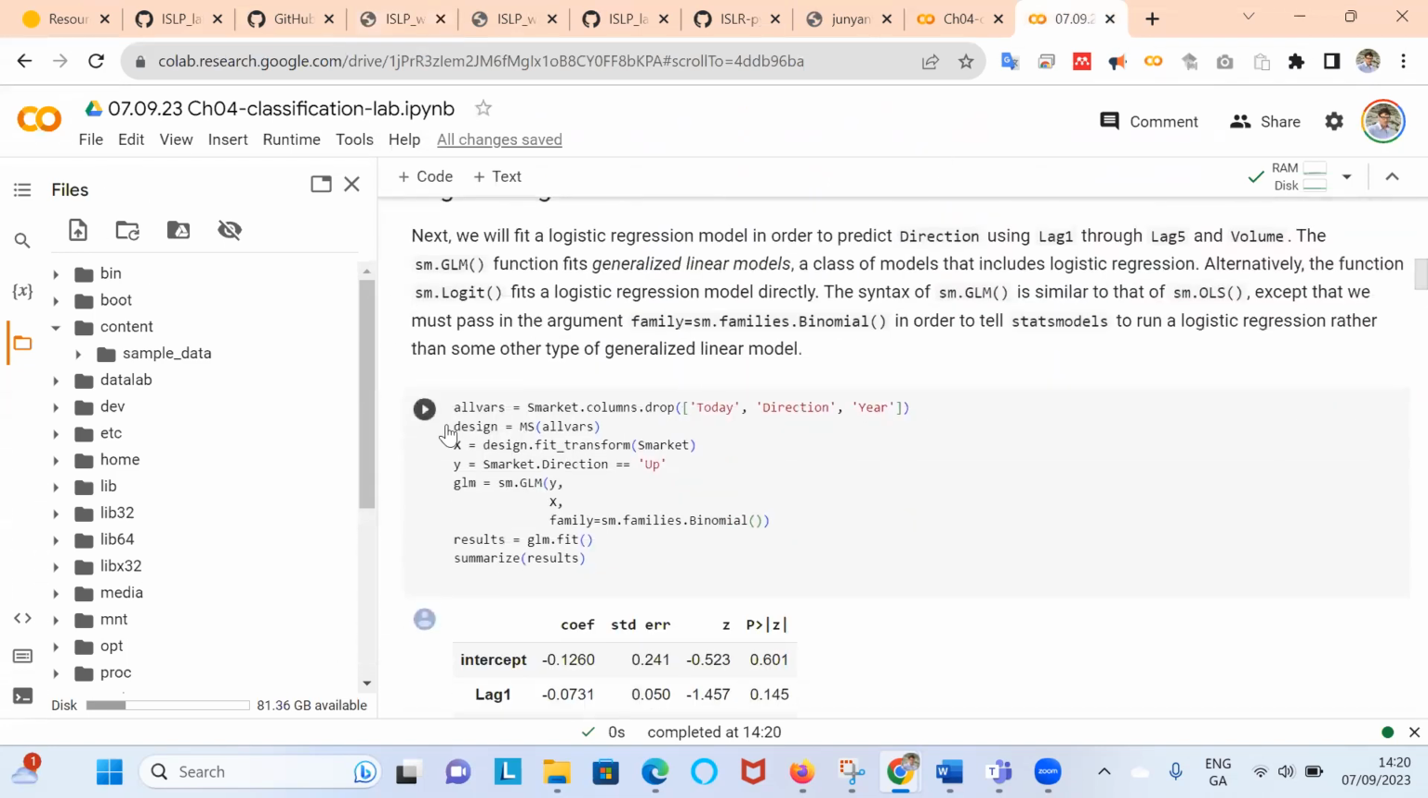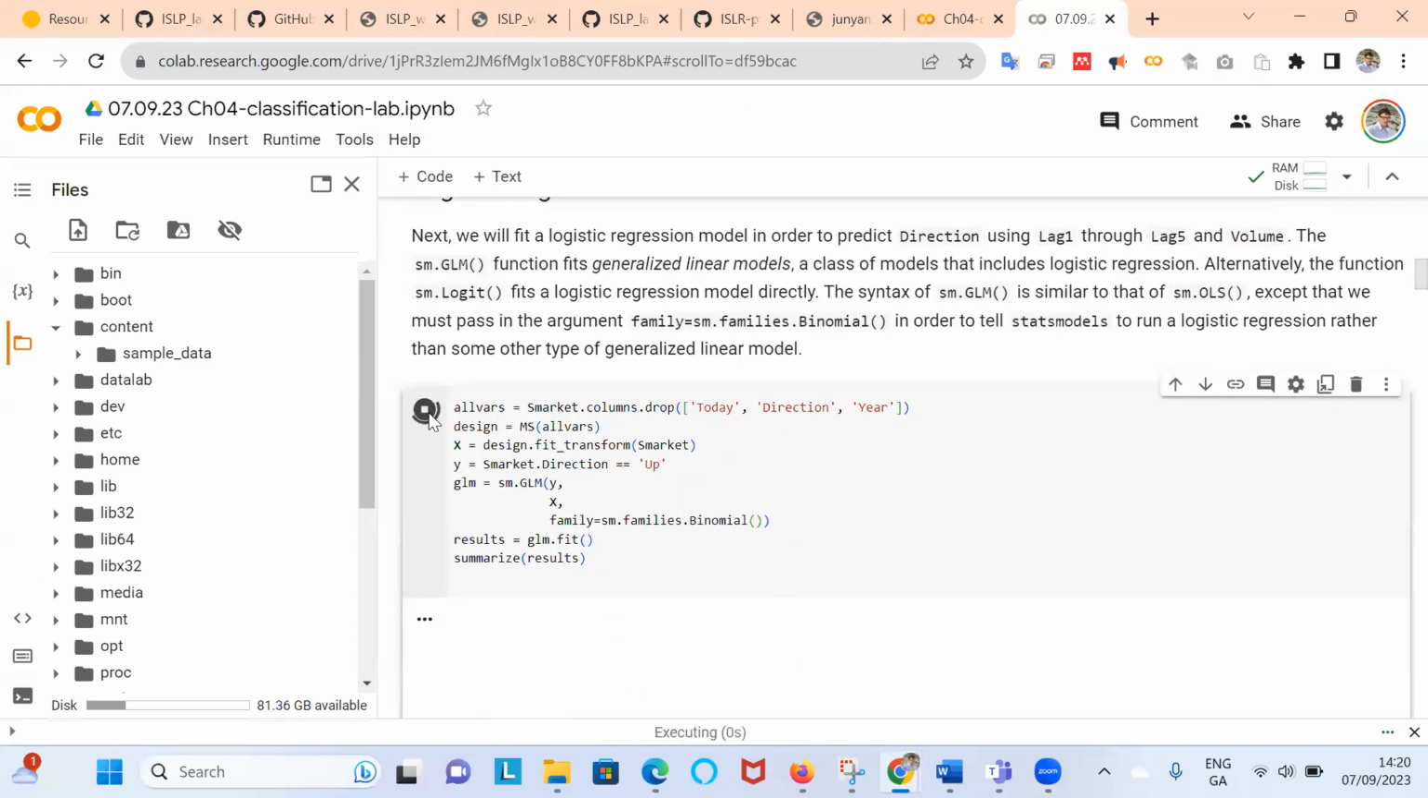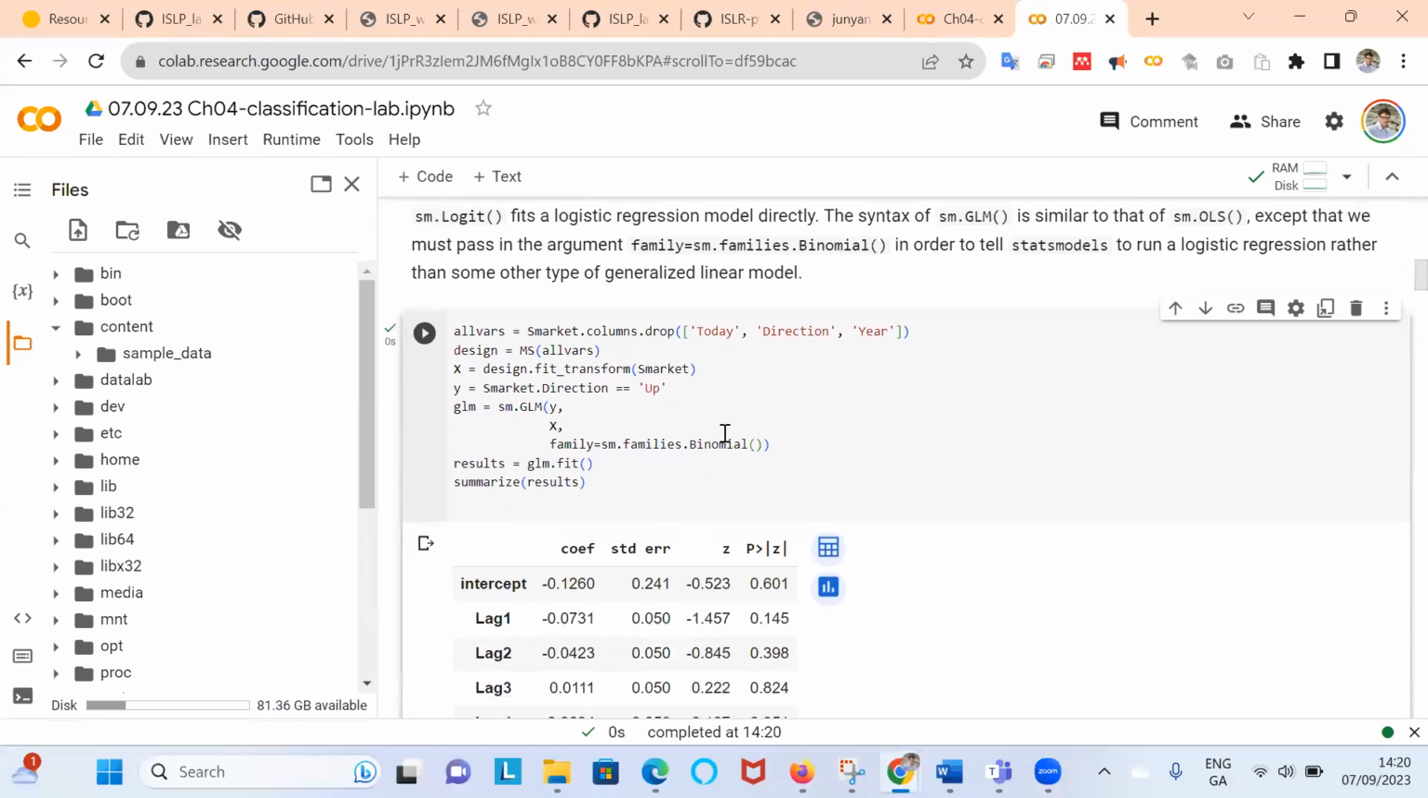So that's really positive. And then we want to set up a logistic regression, and we're going to drop Today, Direction and Year.